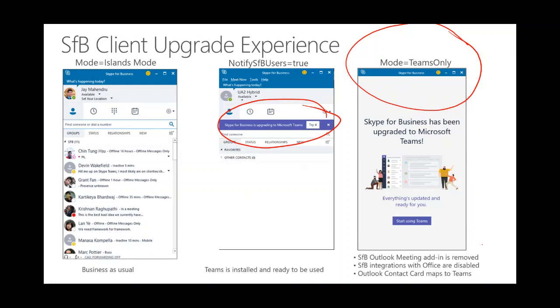And another thing about the Teams only mode, the Outlook meeting add-in for Skype gets removed. Skype for Business integration with Office is disabled and Teams is enabled. And your Outlook contact cards within Outlook are mapped to Teams at that point. So if you're like me and you like to right-click a user's little jelly bean icon to send an IM message, when you go to Teams only, the Outlook suite will automatically change that to send it to Teams instead of, I mean, Skype.